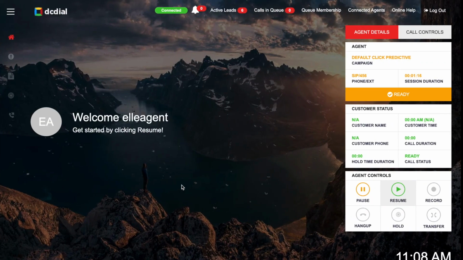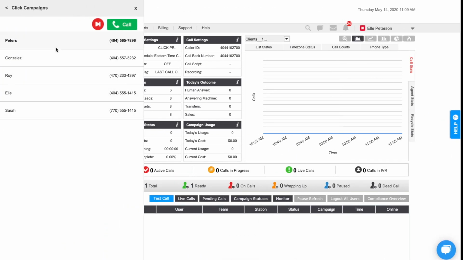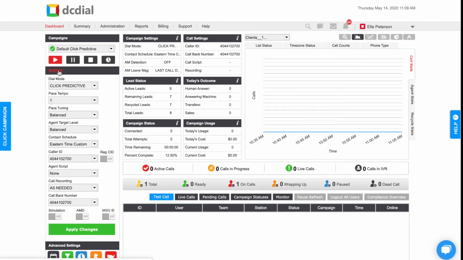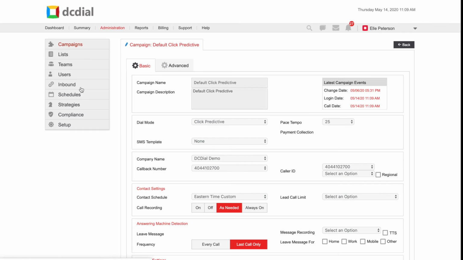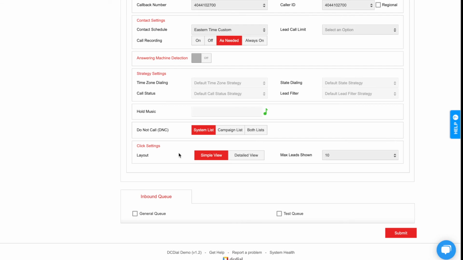Once the number of agents logged on meets the minimum agent threshold, you can click through your campaign contacts. Once a lead has been clicked, it will become dialable. From the Campaign Modify page, configure your click settings. The layout is what admins and managers will see when clicking leads on the left side of the screen. Simple View shows each lead's name and phone number. Detailed View also shows the account balance, last call, lead status, state, and time zone.